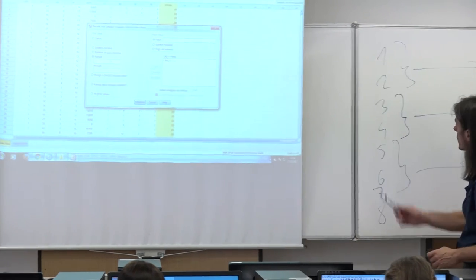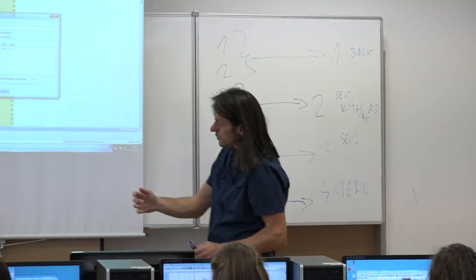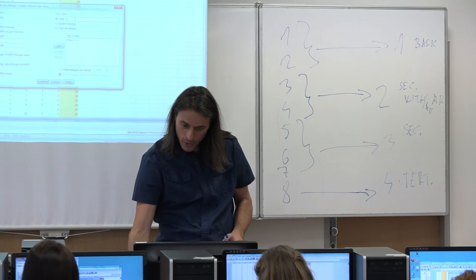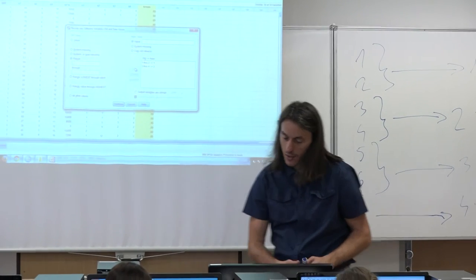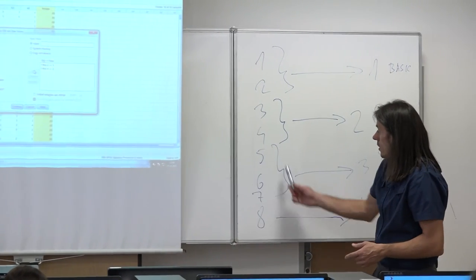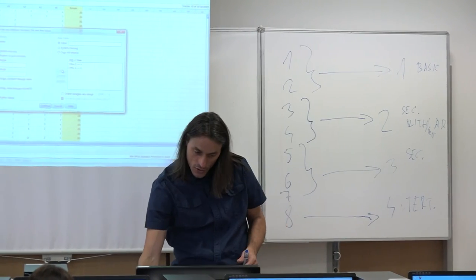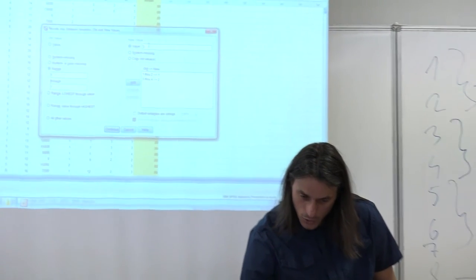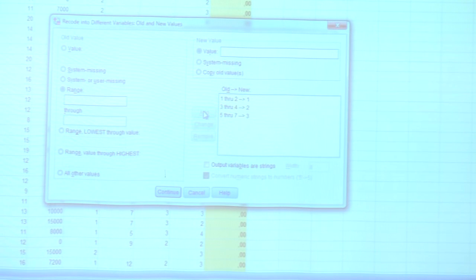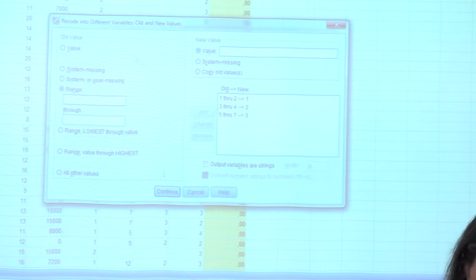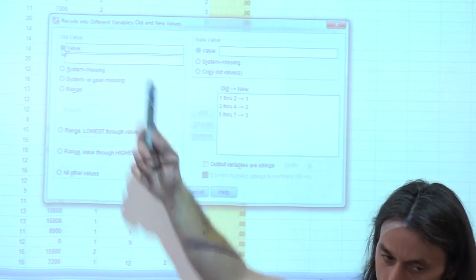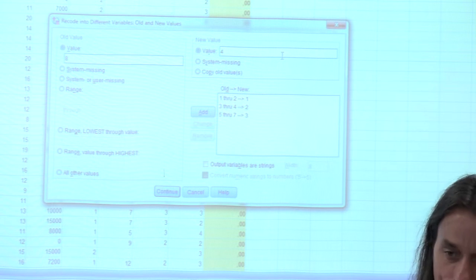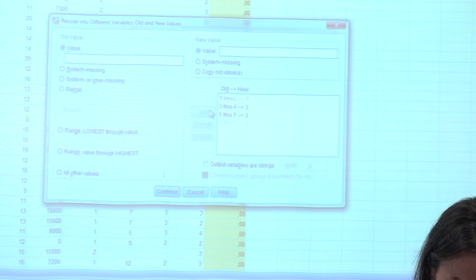The next rule is 3 through 4. So once again, the range. And new value will be coded as 2. Once again, add this rule. The third rule is, once again, range starting at 5 through 7, and new value is coded as 3. And the last one, so that's not range, that's individual value, so once again, we will change the option, so value, which is originally coded as 8, will be coded as 4. And that's the last assignment.